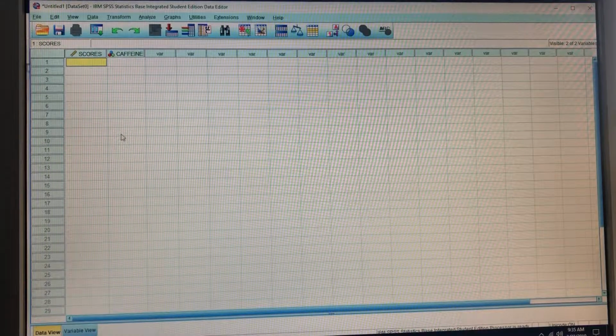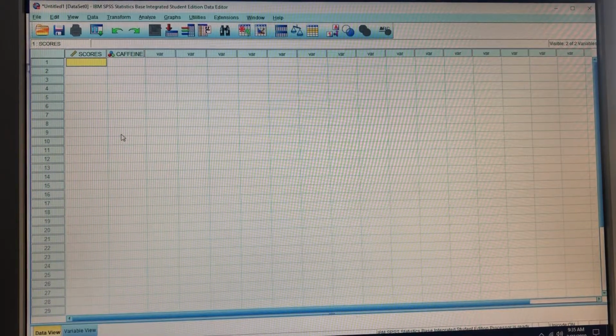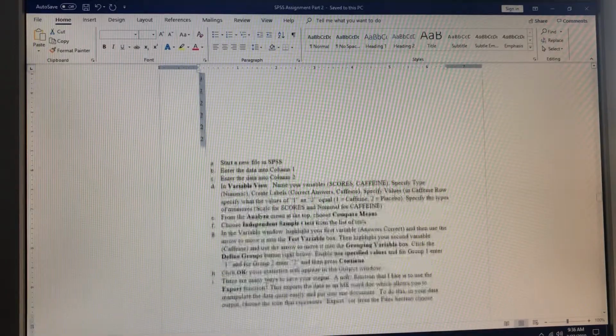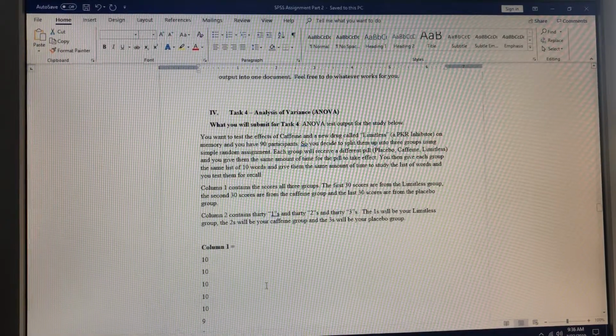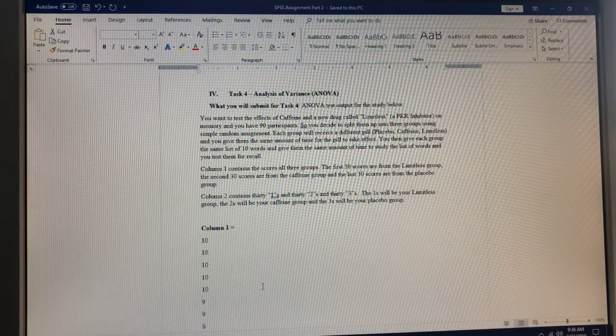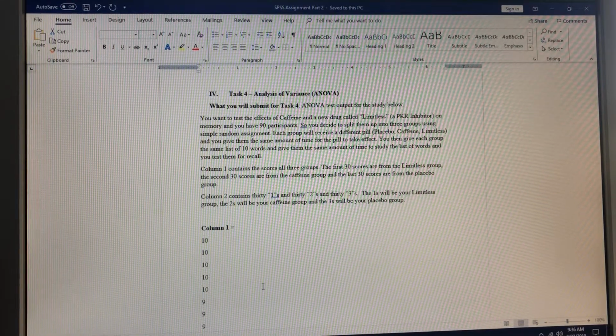So we're now on task 4, which is an ANOVA, analysis of variance. Let's take a look and see what you'll submit for task 4. What you'll submit is an ANOVA test output for the study below. You want to test the effects of caffeine and a new drug called Limitless, which is a PKR inhibitor, on memory. And you have 90 participants.